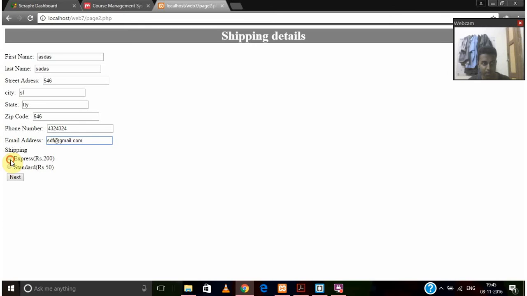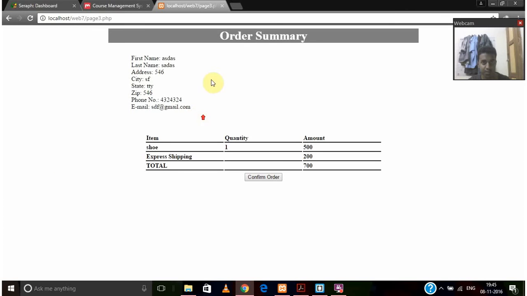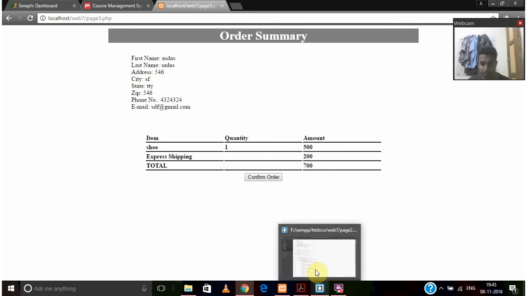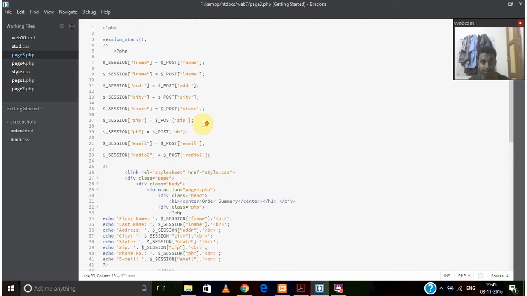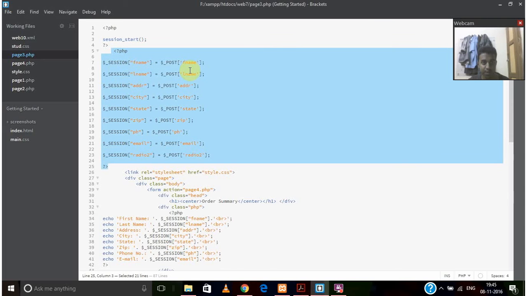So I go for shipping express, then next. So this is a summary of the page, a summary of what I have ordered. So let's go on to the code. This is page3.php. I have started the session. This is my PHP code in which I'll be extracting the information and I get the value. That value I'll be storing in this session.